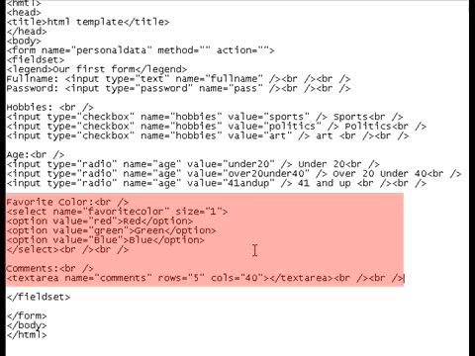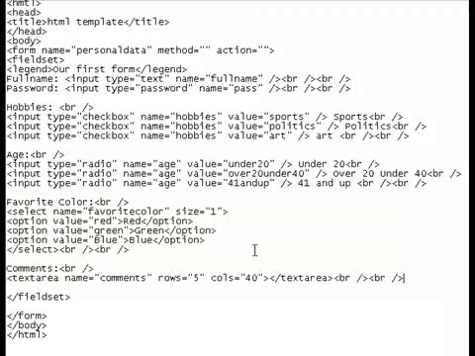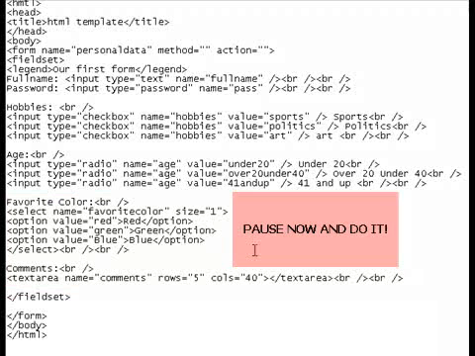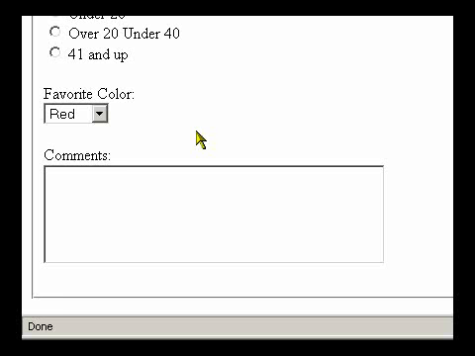Study these two code segments a bit, then resave the file, reload it into your second browser, and study the results. When you're done, come back and hit play again. Hit pause now and complete the steps. Voila! Our select box functions properly and our text area box is ready for commenting. However, there's no way to submit or clear our form yet, so let's code those two controls now.